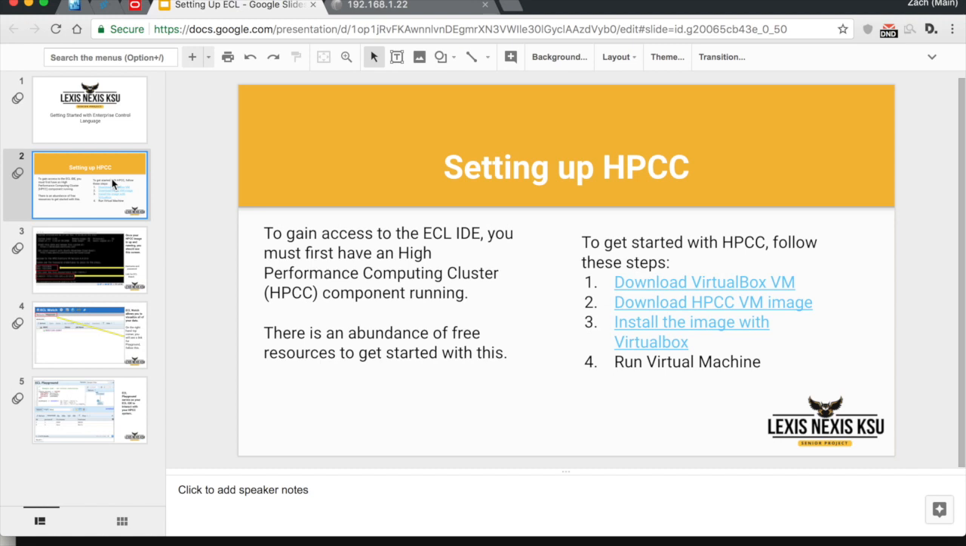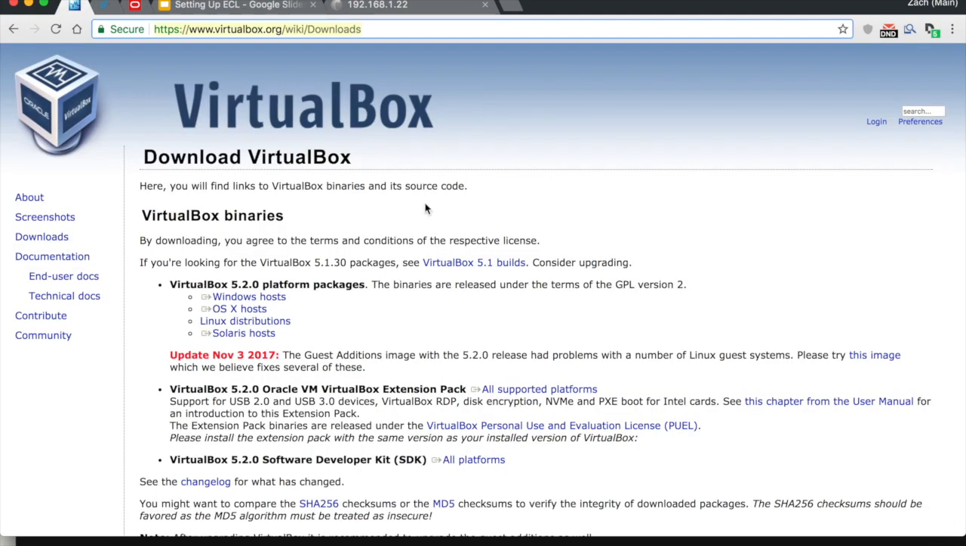So as the slide says, to gain access to the ECL IDE, you must first have a high-performance computing cluster component running. There's an abundant free resource to get started with this. I'll walk you through the steps that I took to get mine. And of course, the first thing you need to do is download some sort of virtual machine. I prefer VirtualBox because it's free. I like it quite a bit.